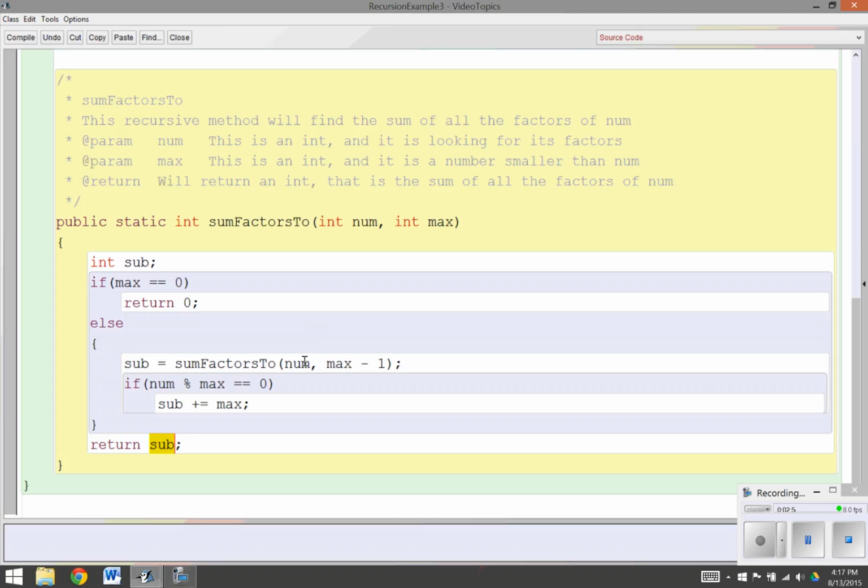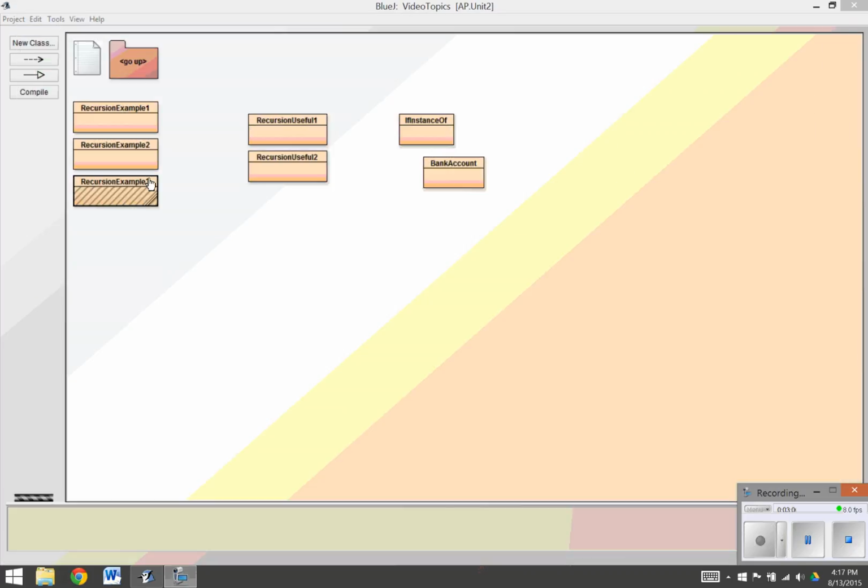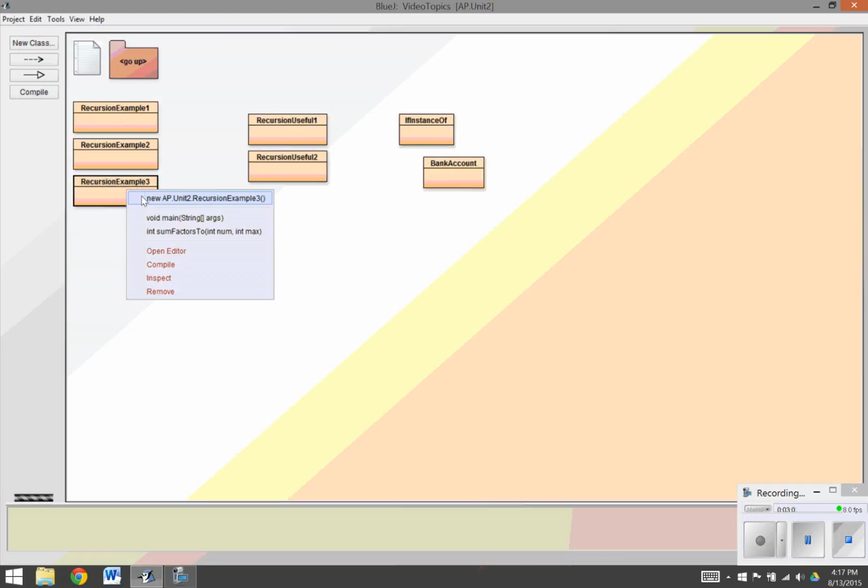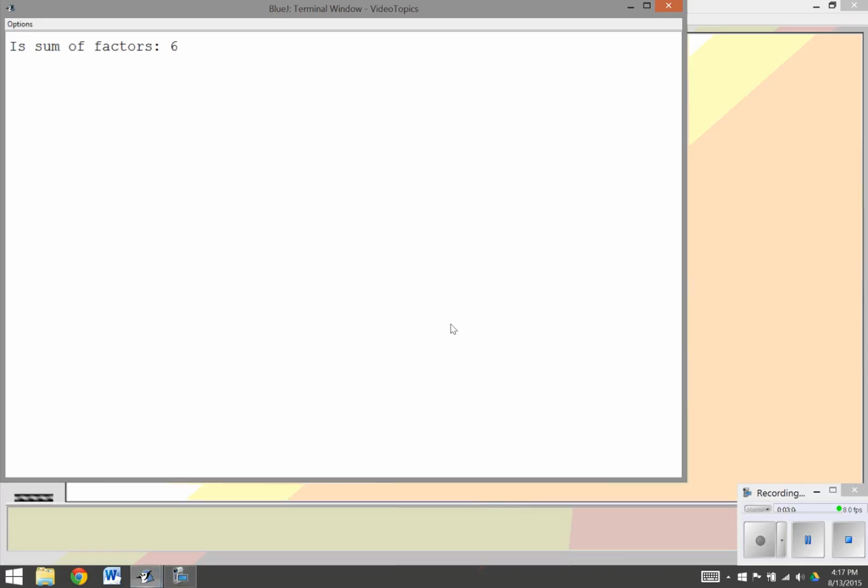So there we go. So like I said, it's going to find 3, 2, 1. So let's see if this is going to work like we think it is. So let's compile it, and let's run it. And there it is. Sum of factors of 6 is 6.